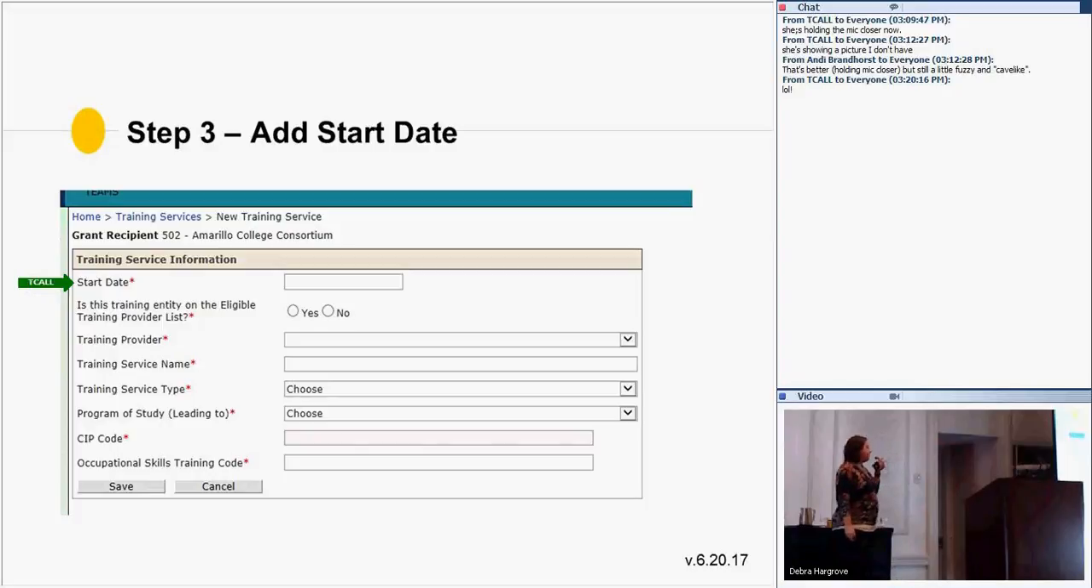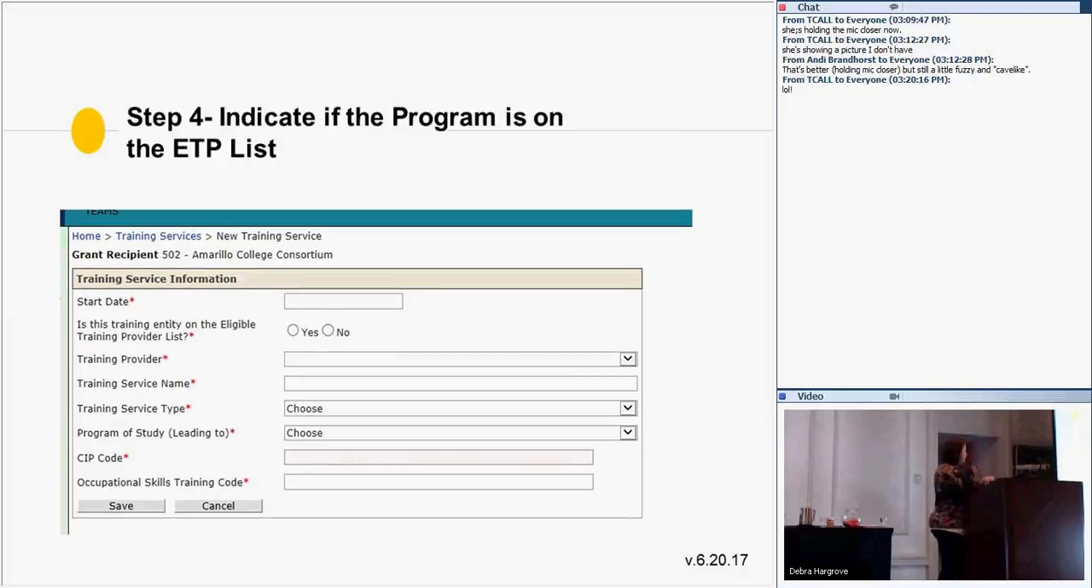Is it on the ETP list? Yes or no? Again, if it is, select yes. If it's not, select no. If you don't know, probably not. If you still want to check, select yes and see. But if you select that the particular program is on the ETP list, it will actually filter, and this is one piece.